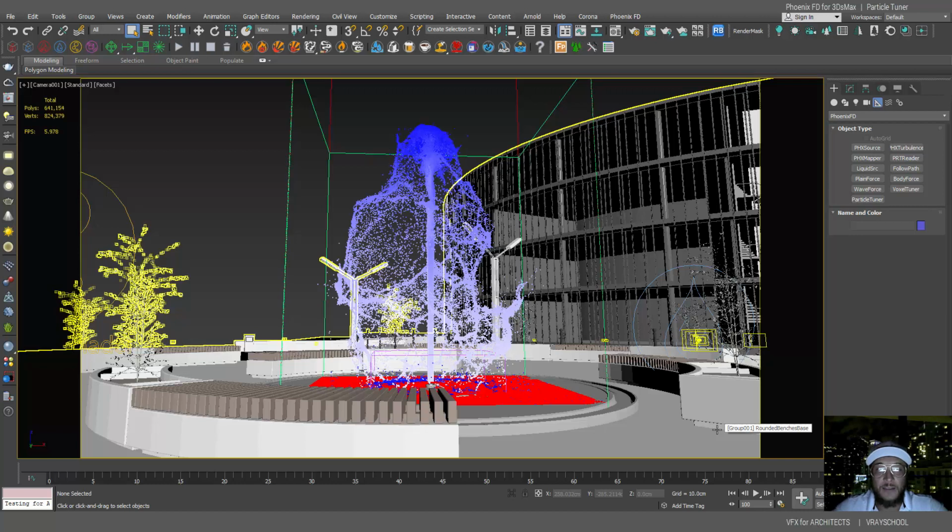Alex UV Guide, and today we're gonna check out how we can limit our particles by using particle tuner.